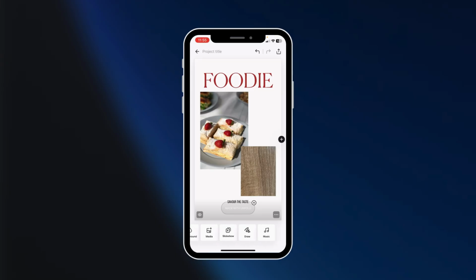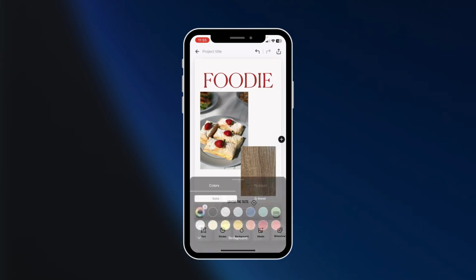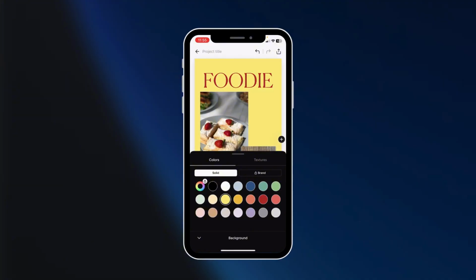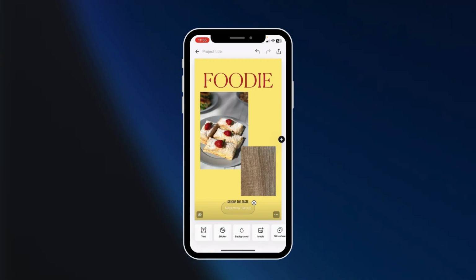And then at the bottom, you can see some other customization options such as the background. You could tap on background and you could change it to another color. You could leave it in yellow and that's what it looks like.